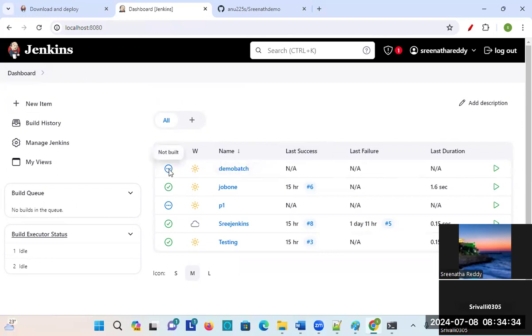See, now this is the blue status. Blue status indicates that the job is pending. Green status is nothing but the job is successfully executed.